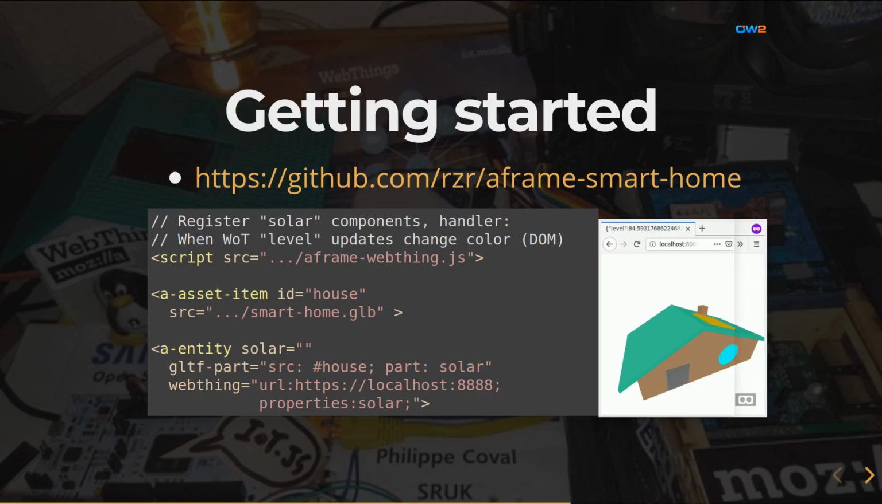So what you need to understand: once you are including the WebThings bindings to the A-Frame library, then you can insert into your document a glTF 3D model, and then you can bind one property, so here this is the solar panel, which is part of the house model, and it's connected to the WebThings device at a given address. So here it's a local address, but you can use a device address or the gateway address.